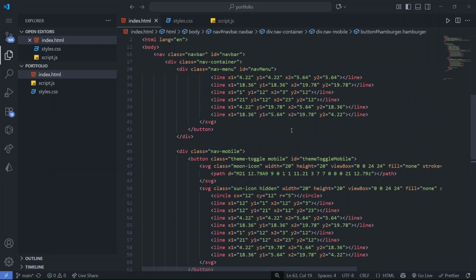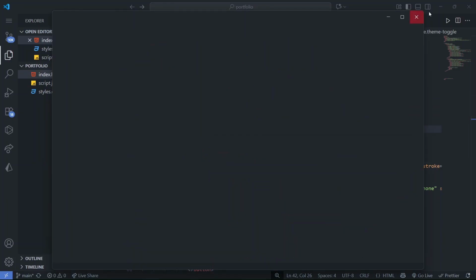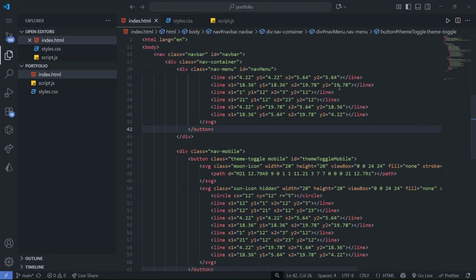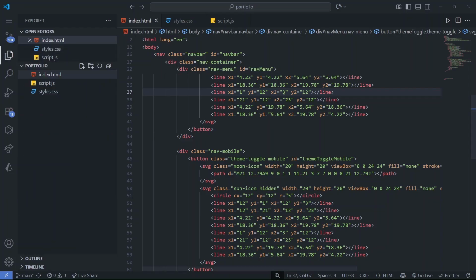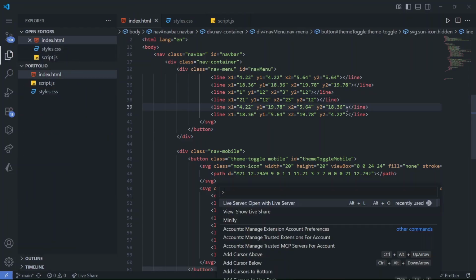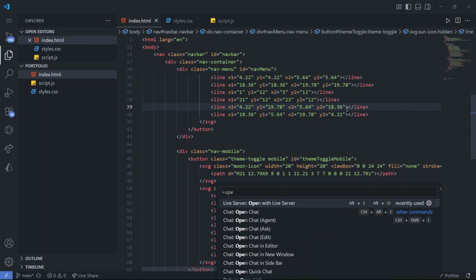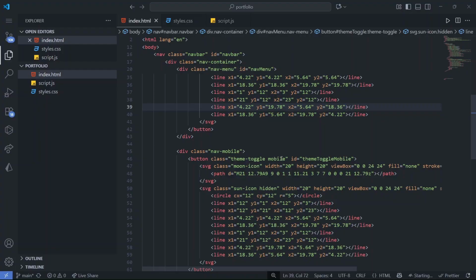So let's open it with Live Server and see how it is looking right now without styling. Live Server is an extension. You can search for it in the extensions and install it. Then I have to open with Live Server. So I'll click on open with Live Server, and as soon as I click, it will open. See, it has been opened.